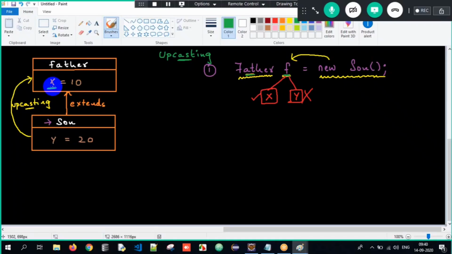I cannot access Y. Why? Because it is a subclass property here. Got it? So these are the few points which you are supposed to understand. Clear? Done. So this upcasting, here I have done it in a single line.